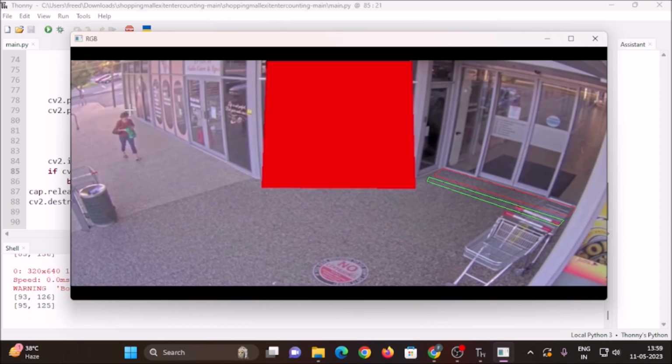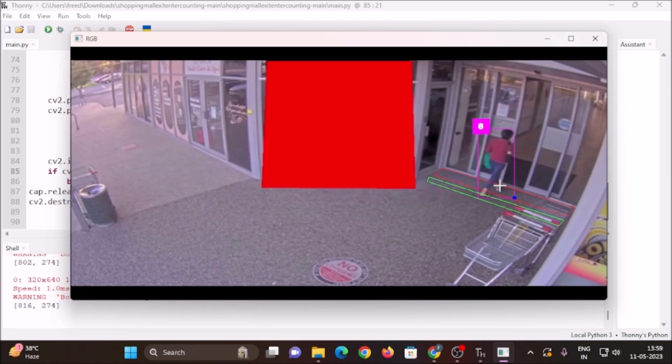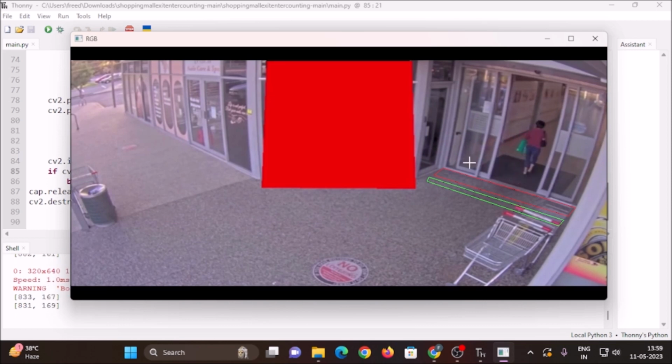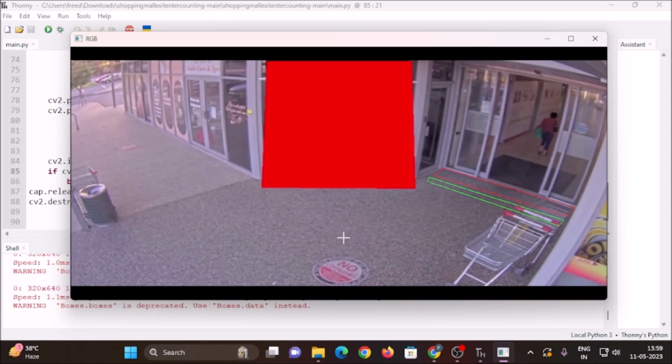Next a person is coming who wants to enter the mall. So watch this person. Right now there is nothing, no object detection, no ID, no blue color circle, nothing. When the person is in our area, as you can see, there is detection and the other things are done. Simple. So this is our first condition.